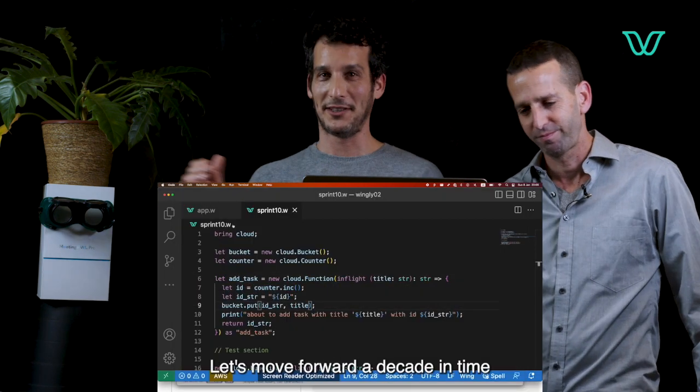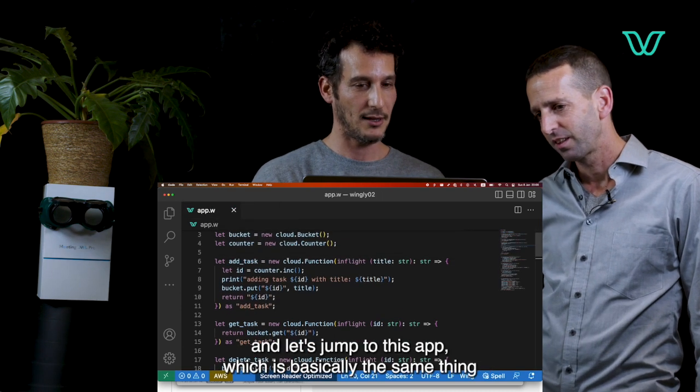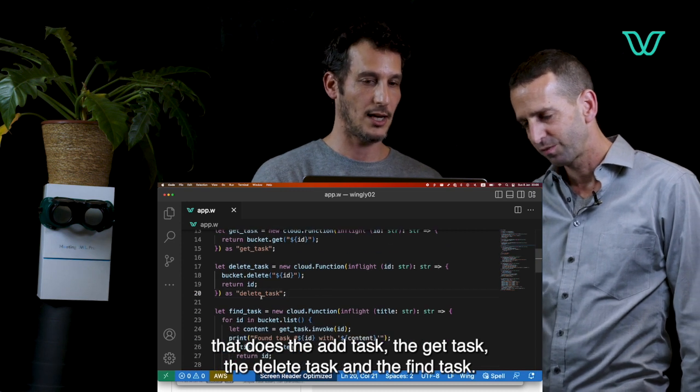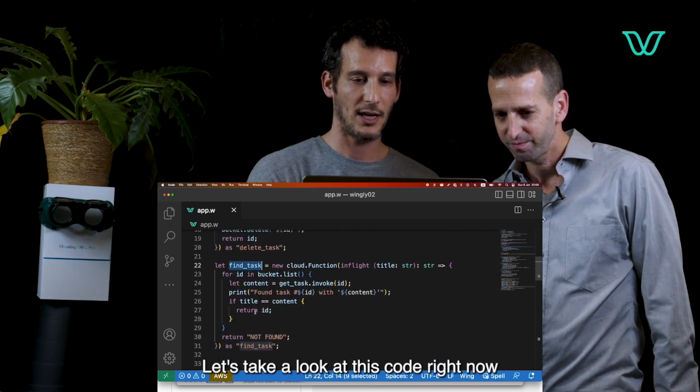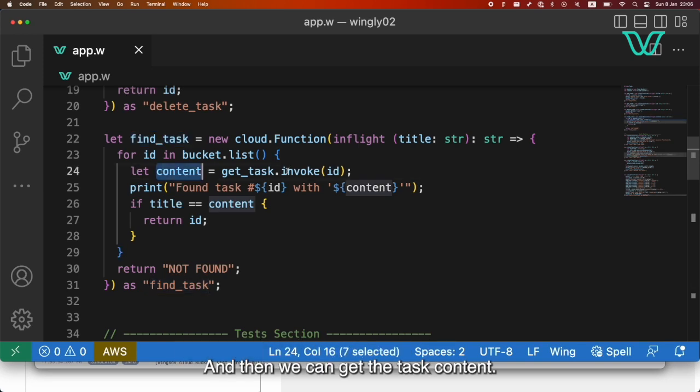Let's move forward a decade in time, and jump to this app, which is basically the same thing. It does the add task, the get task, the delete task, and the find task. Let's take a look at this code right now. This is all new release code, freshly written. We have a bucket list that returns a list of strings, a list of IDs, and then the file names, and then we can get the task content.